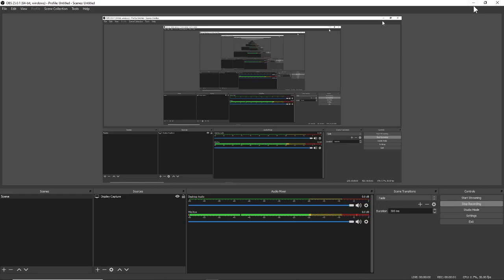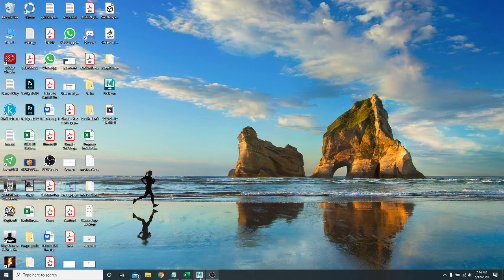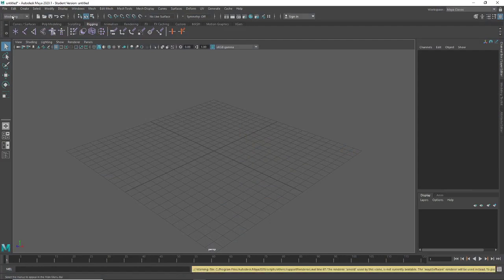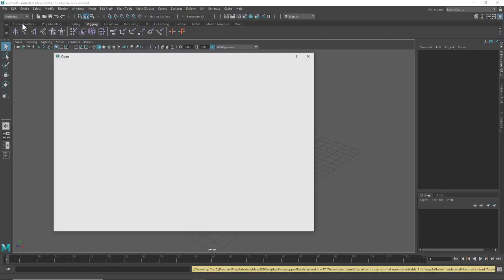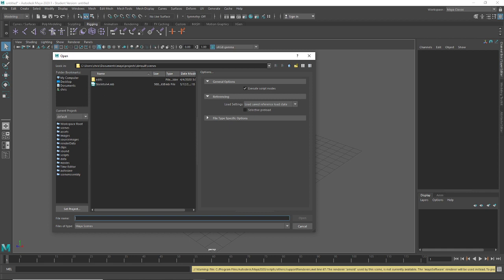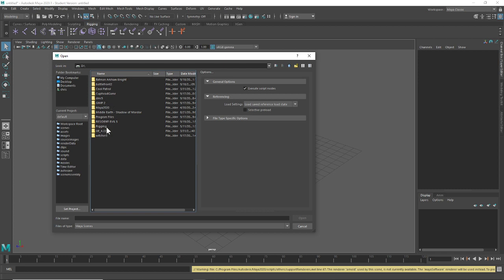Hey guys, let's go ahead and finish up Mr. Skeleton here. So I'm gonna open up my files, and it looks like the last file opened up was Skeleton 4. Could be wrong though. Let's track that down. Actually might be the case. Not sure what happened. Yep, that's it.